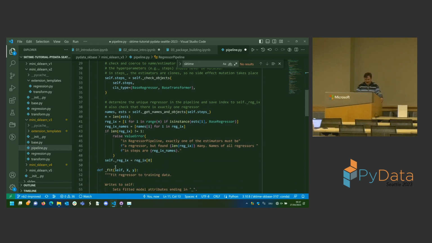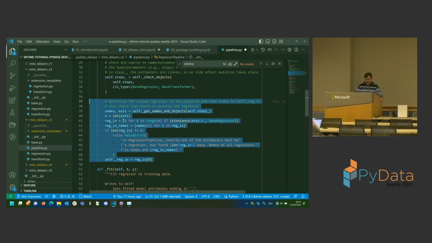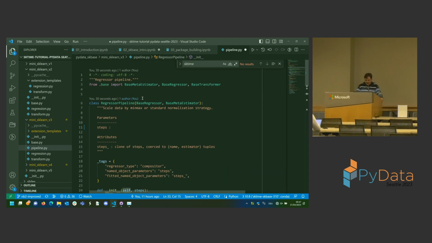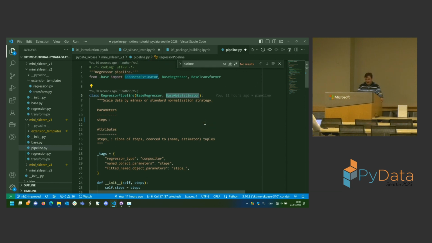All right, so this is just checking logic. Don't worry about the checking logic. But what's important is that this base meta-estimator is used as a replacement base class now.